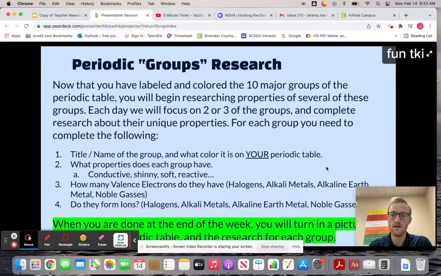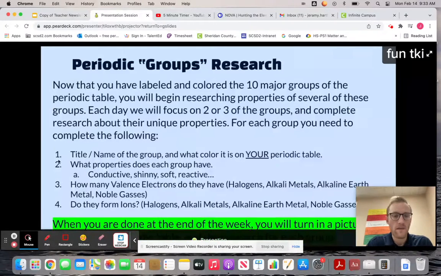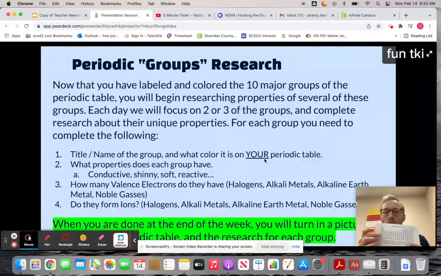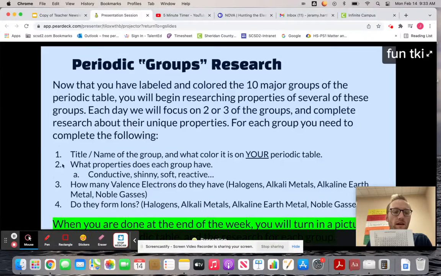First, you need to create your color coordinated periodic table and label it. Then, for each group, you're going to create a section in your notebooks that has the title, and you'll say which color it is on your periodic table. So if you colored it pink, you're going to say alkali earths are pink on my periodic table. You can look in your notes, because the colors are not always going to be the same. Then, for all 10 groups, you're going to search the properties. We'll say, oh, they're very conductive metals, they're shiny, they're soft, they're very reactive. We're just going to make a list of some of their basic properties.